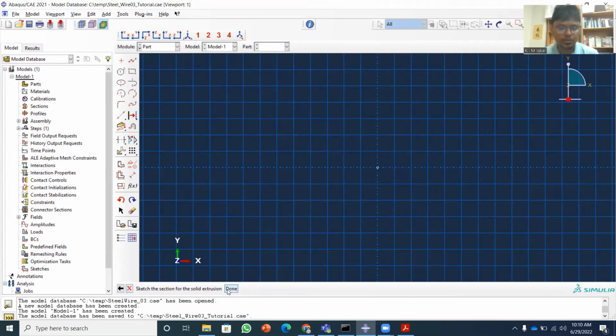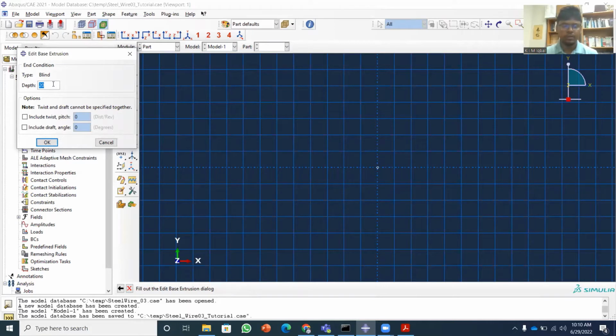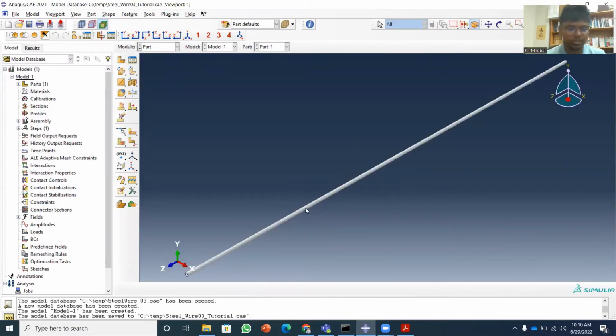But if I click done, the first thing in ABAQUS, when you are generating a part, defining properties or creating something, you need to be consistent with the units. ABAQUS doesn't have any default units, so you have to be consistent with the same units for everything you're using. You are the one who needs to be careful. As I mentioned, the length or the depth of the pipe will be 1 meter, so that's why I'm using 1. Click OK. You see my pipe is already generated.